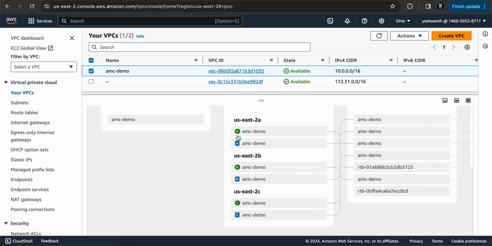All the things that you see in green color are public subnets. All the things that you are seeing in the blue color, those are private subnets. If you see here, AMC demo, this is associated with this route table, and this is a public subnet. Okay, and the next one, AMC demo, is a private subnet, and this is the route table. So let's verify for one subnet what are the things that we have and what is the route table.